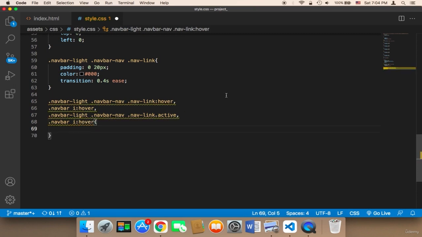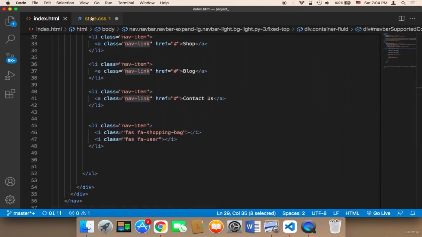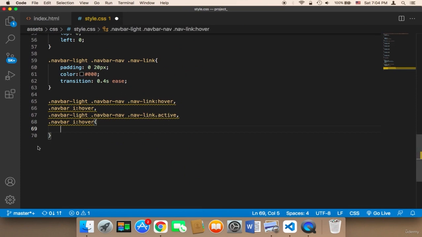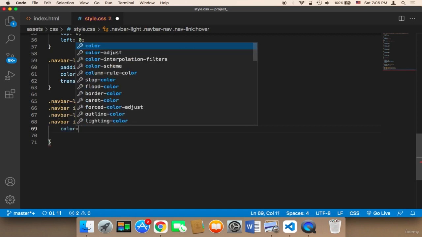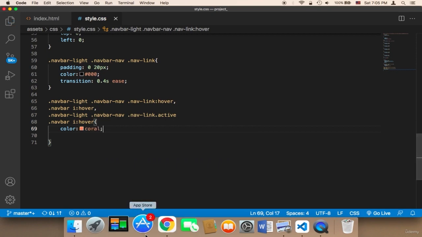So this is for the hover, for the links, for these links, and also for these i's, as well as the active. By the way, I have this twice. I should say here not comma. We need to remove this comma. So here only nav bar active, and then dot nav bar hover. So the color is going to be the coral. It's an orange color.